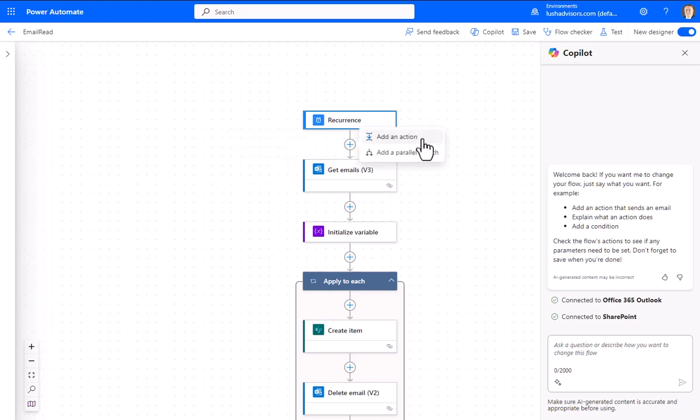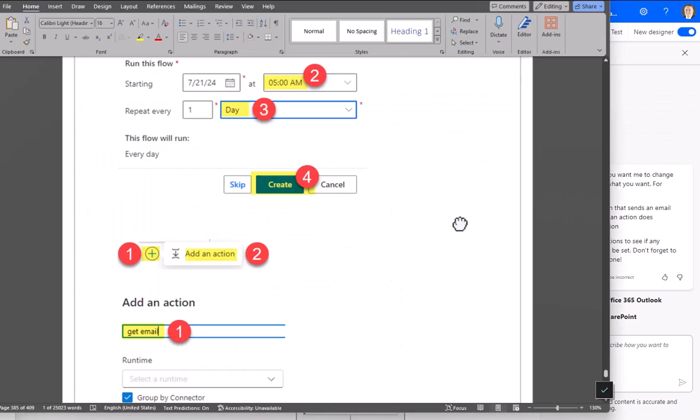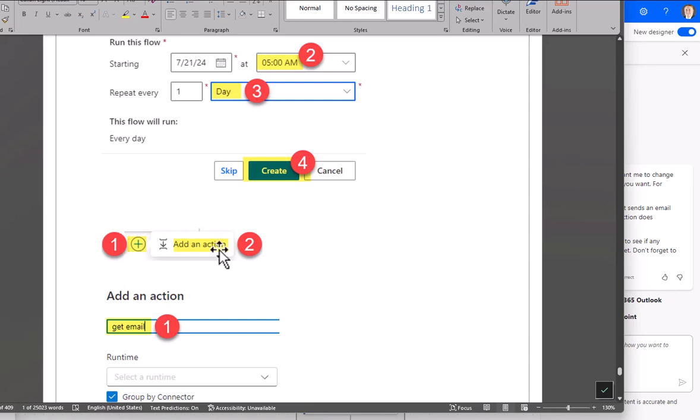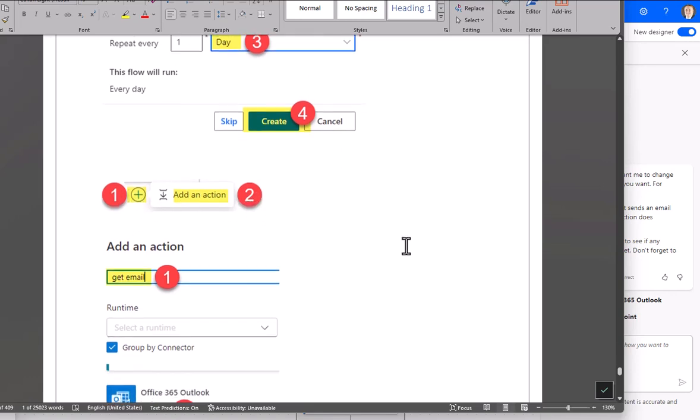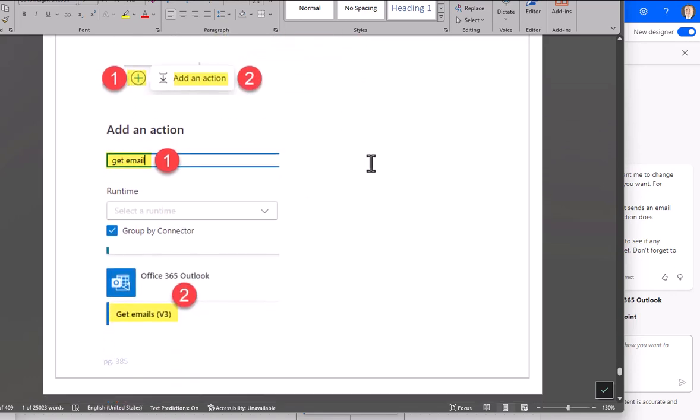Now, your screen won't say add a parallel branch. I'm saying add a parallel branch because I already have these actions in here. So you're just going to click on add an action, just like this one right here. If you want, you can pause the video and take this screenshot.